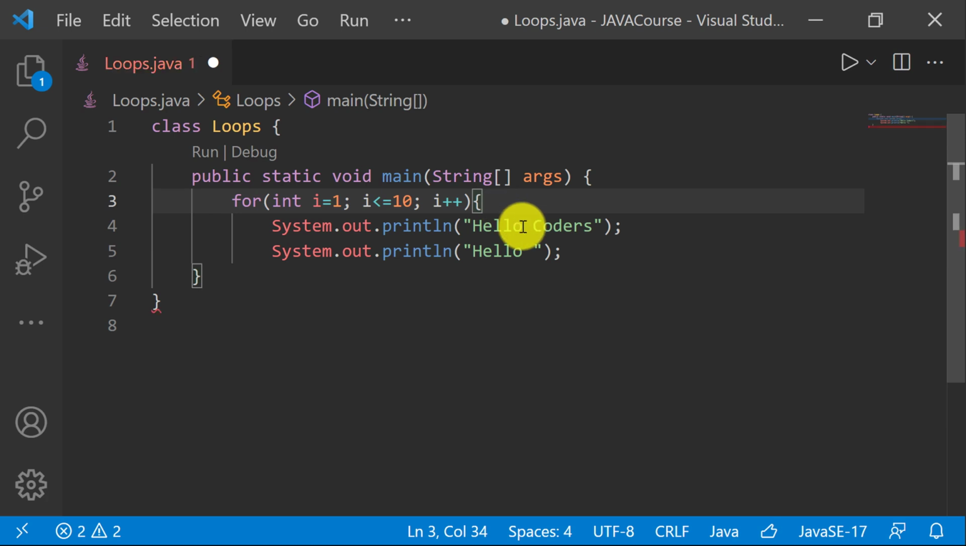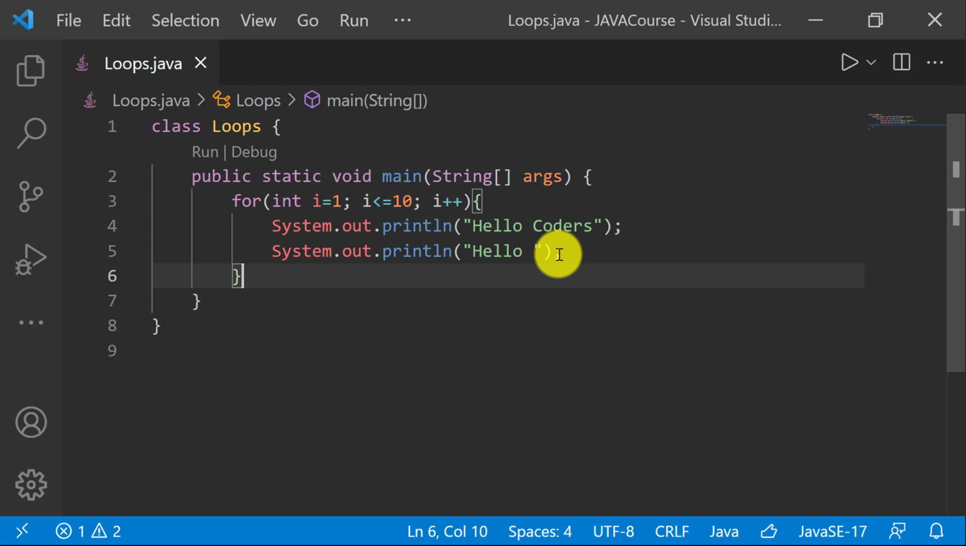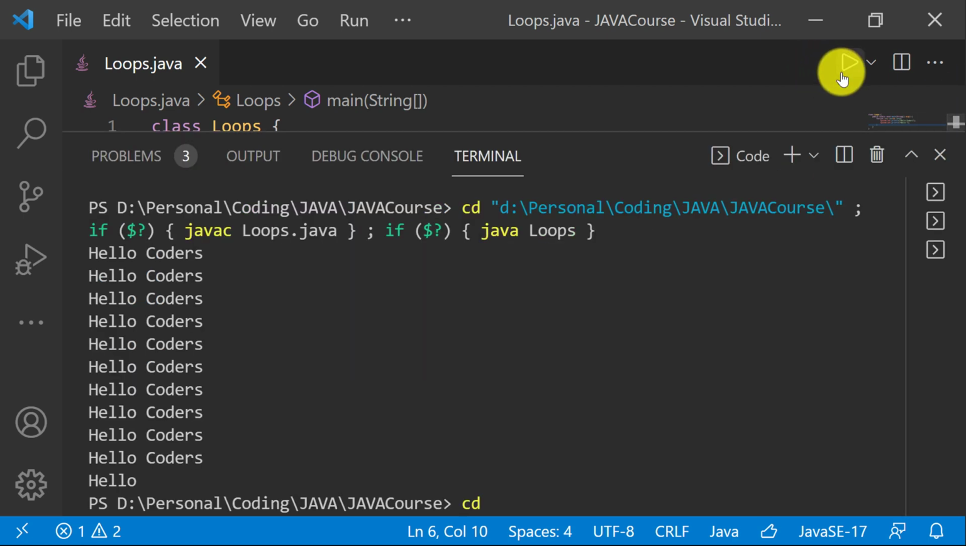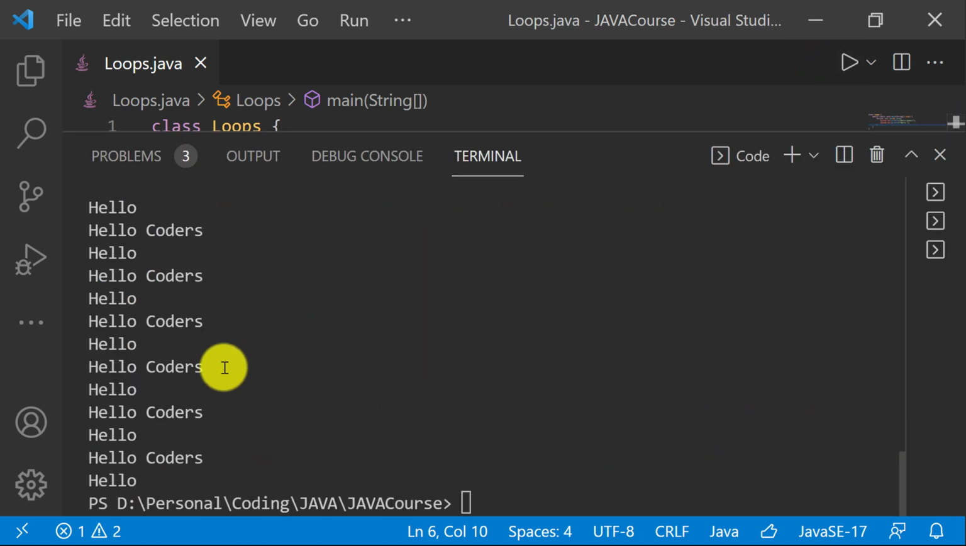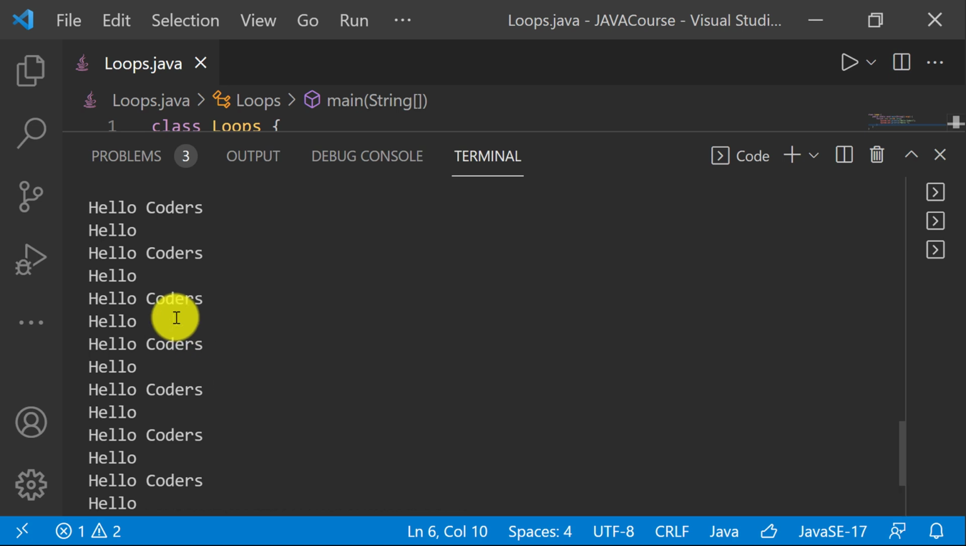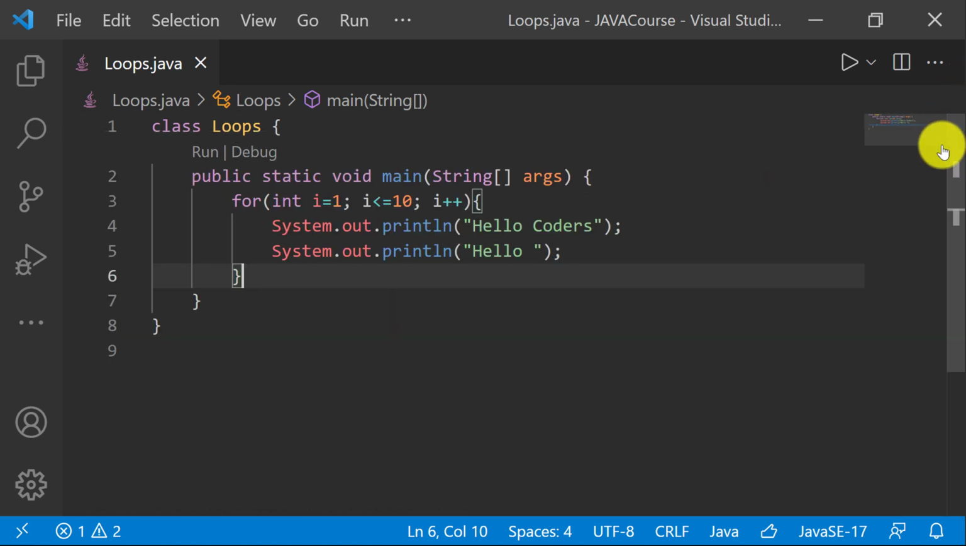But if you give these braces, then after this hello also, if I run this now, you will see that hello is also printed along with hello coders, right? So that is the basic functionality of our for loop.